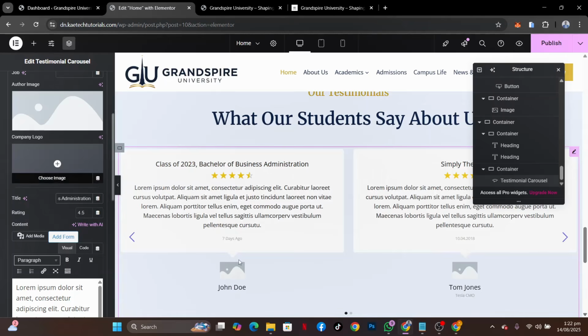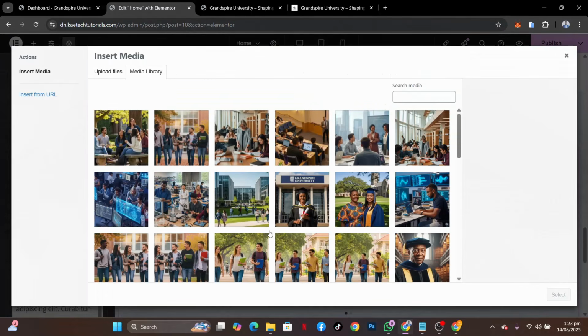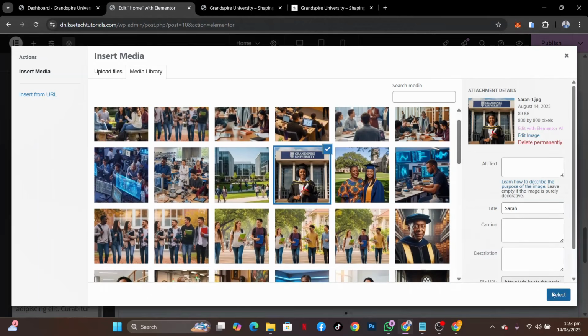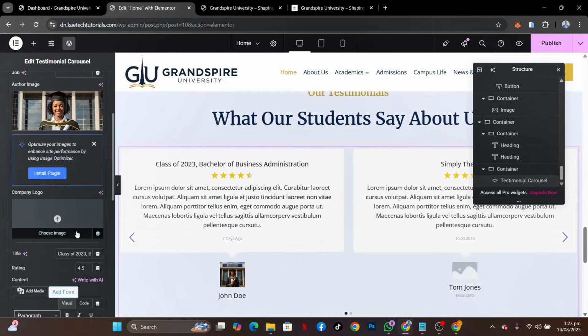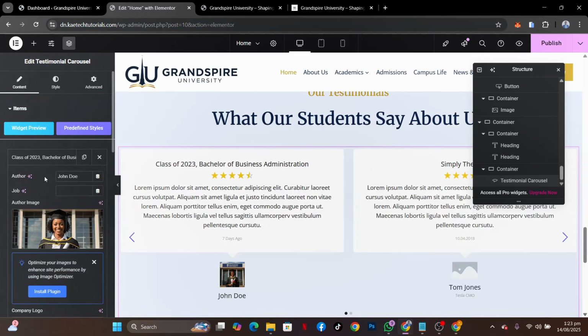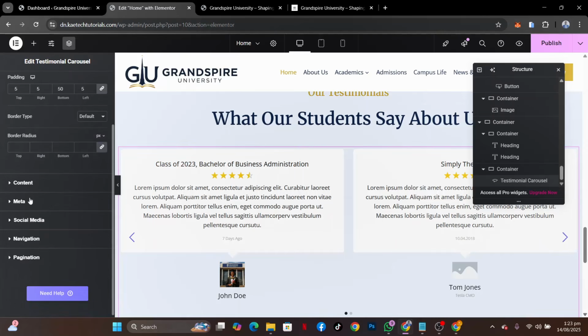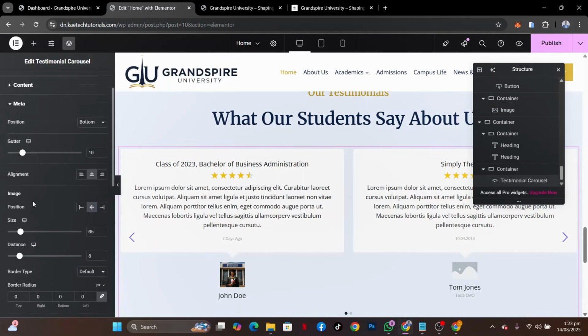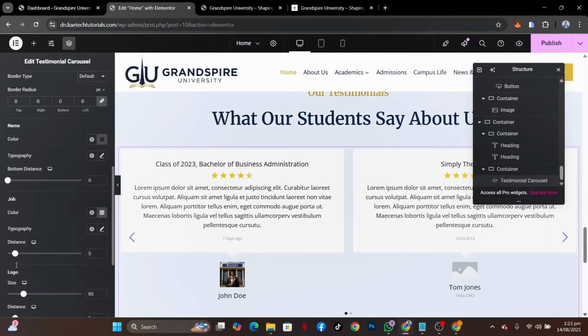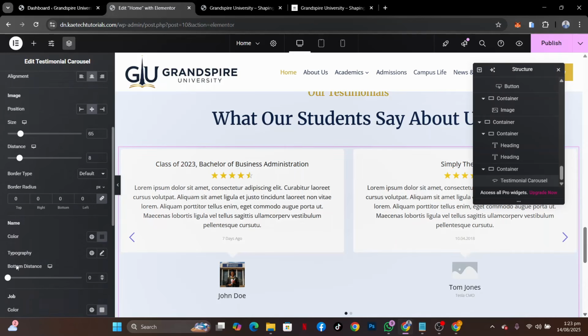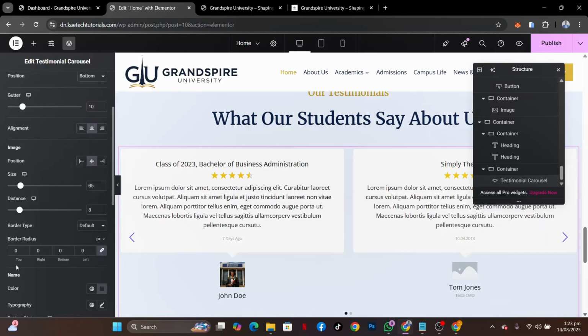Now the image over here, go over here, and then just pick the image that you want to use, and this is how it's going to be like. Now, if you come to the style over here, you can check, let's go to meta over here, and then let me see where the image is. Okay, so image border radius, and we can make it like an 80 over here. So as you can see, it's round over here. So you can do so for all of them.